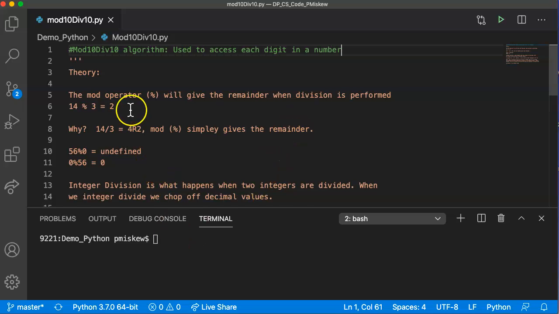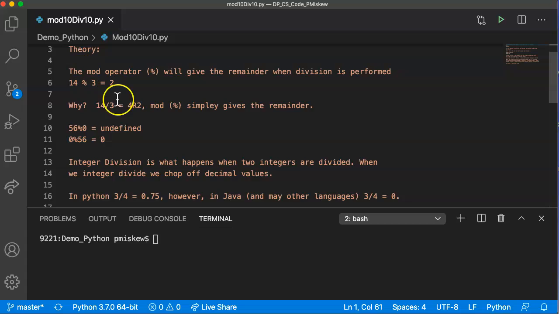Alright, so the theory here: the first thing we're going to talk about is mod. The mod operator simply gives the remainder when division is performed. So if I have 14 mod 3, and mod is represented using the percentage symbol, I get 2. Why is that? Because if I take 14 divided by 3, I get 4 remainder 2, so mod just gives me that remainder, which is 2.